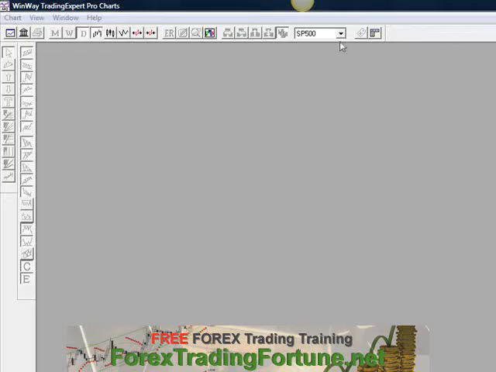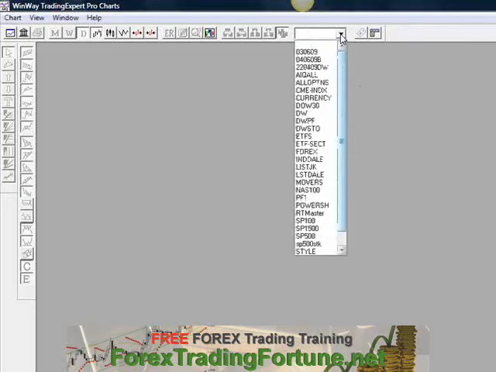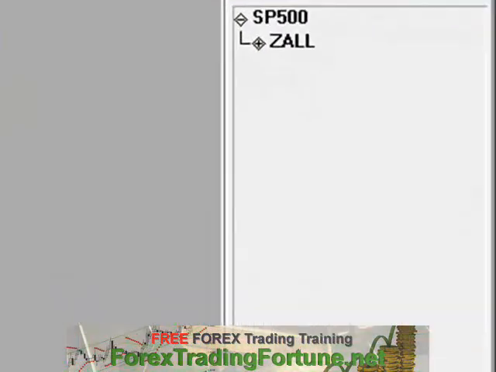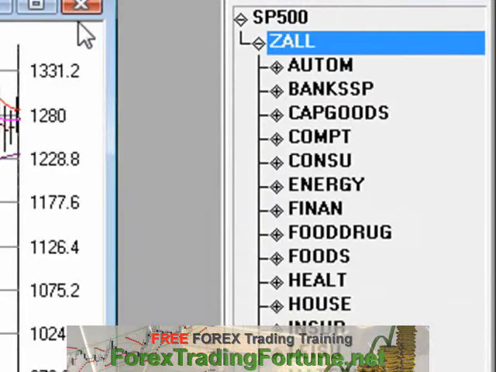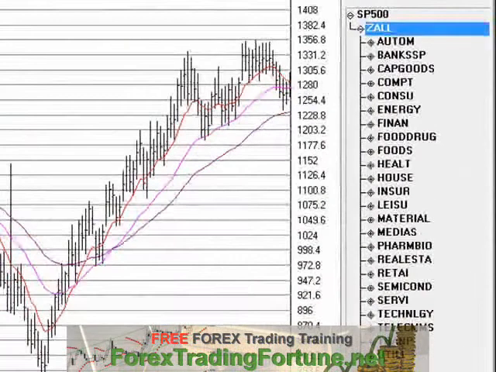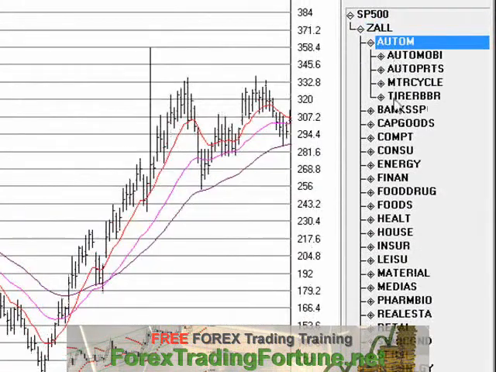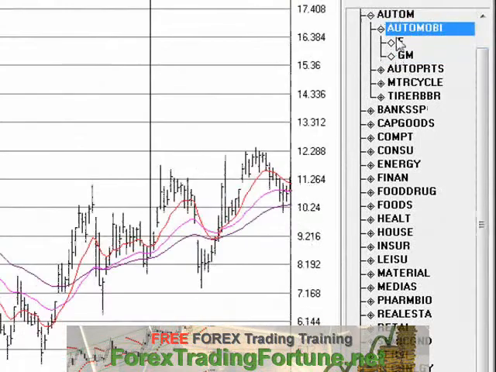So we bring up the S&P 500. This is just from my watch list. It's preset S&P 500, and then if I click over here, it lists all of the sectors. And within each of these sectors, if I click on it, it lists all of the industries. And then within each of these industries, if I click on it, it lists the companies.